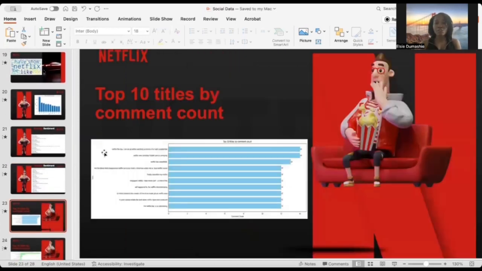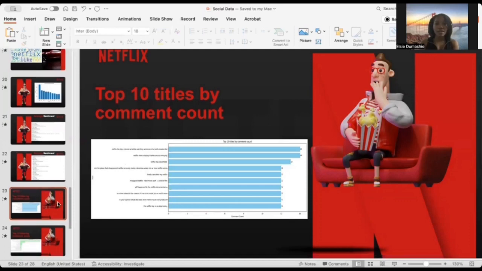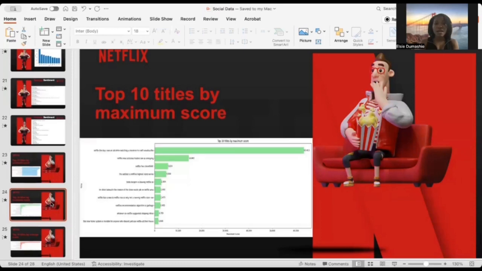And this particular visualization talks about the top 10 titles by comment count. So different titles had different comment counts. And on Reddit, you're able to see when someone mentions a topic, different comment counts come into play. And the top here was the same thing that I mentioned before. Netflix, the day I see an ad while watching a movie, I will unsubscribe. And you can see that a lot of people resonate with this particular comment, and there were lots of comments that came with it.